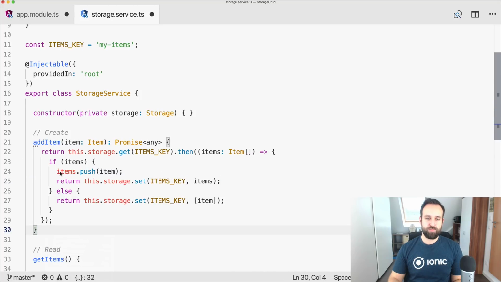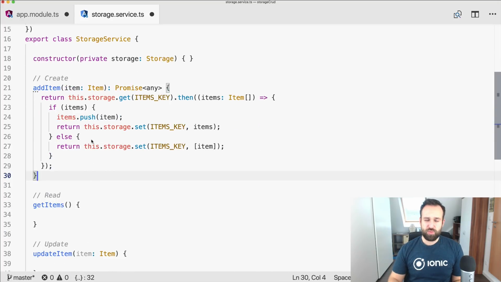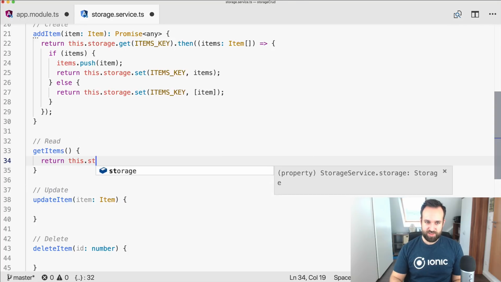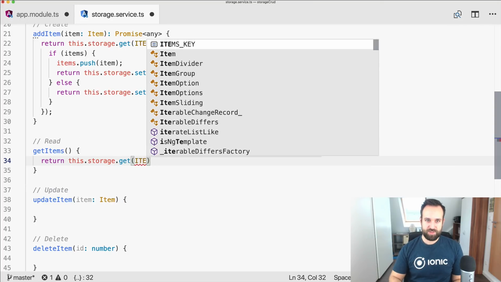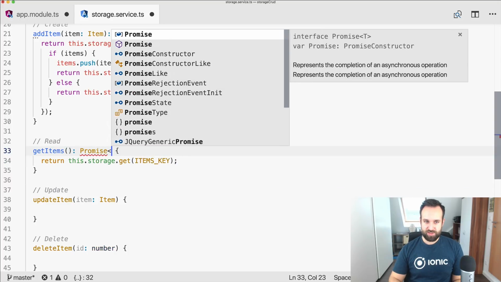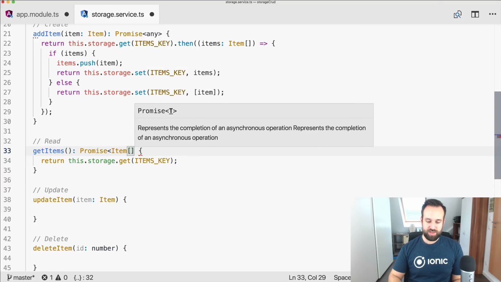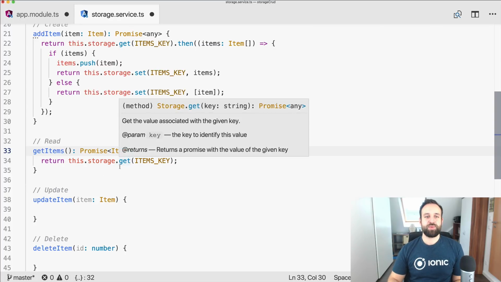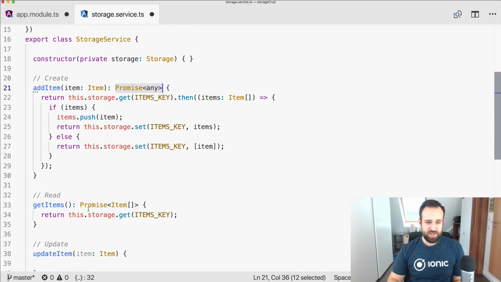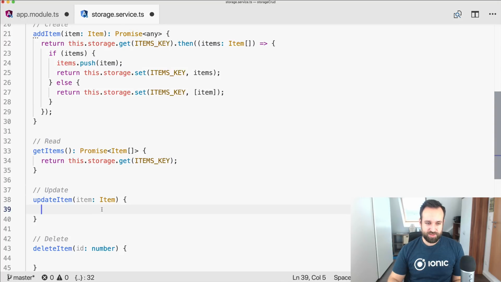So that's pretty much everything we need for add item. It's actually super simple. Get items is even simpler. So this .storage get items key, and of course this is also a promise with an array of items. Because we got the interface, we can add the nice type definitions, the typing information for the return value to the functions, and we can continue with update item.